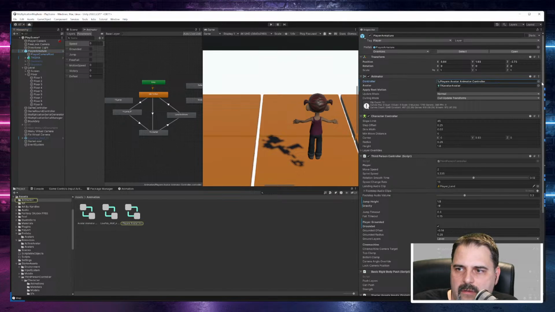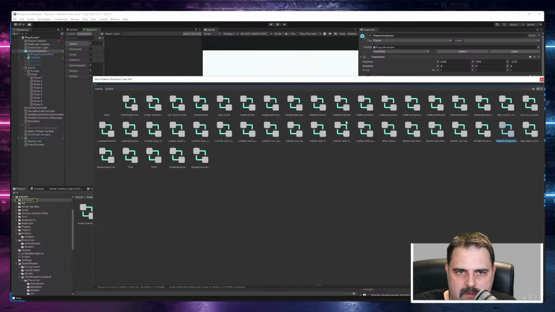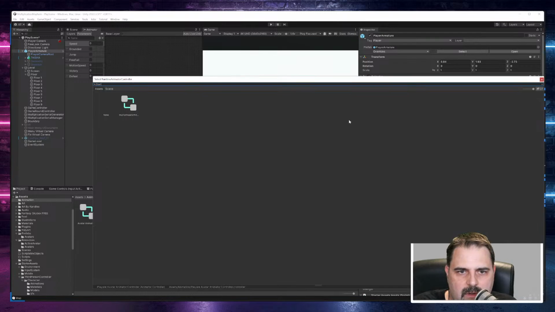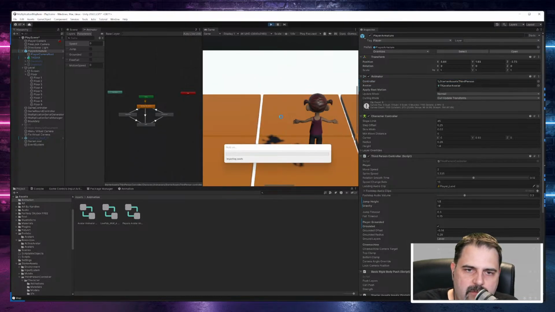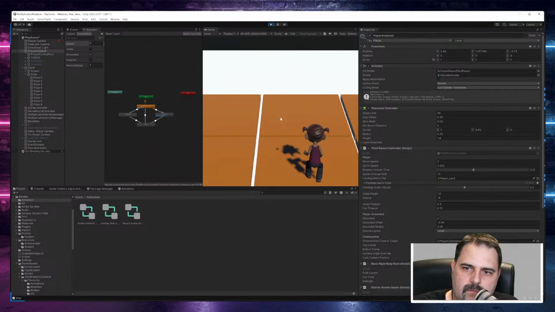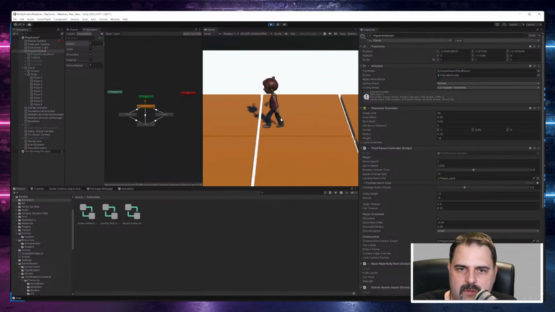Okay, what if I switch back to the standard one or starter one? Do I still have the problem with the jumping? No, the falling was correct, and the jumping is correct. So free fall, so it's not a problem with the character. It's a problem with my setup of that animation.